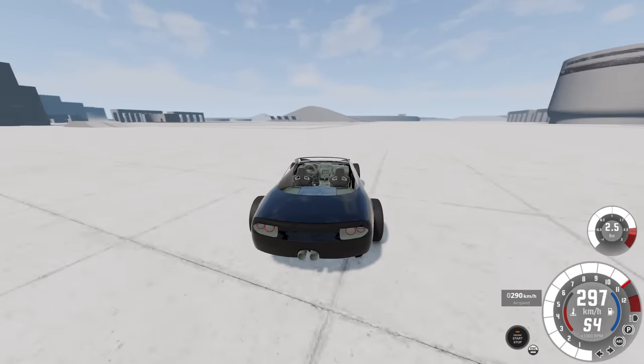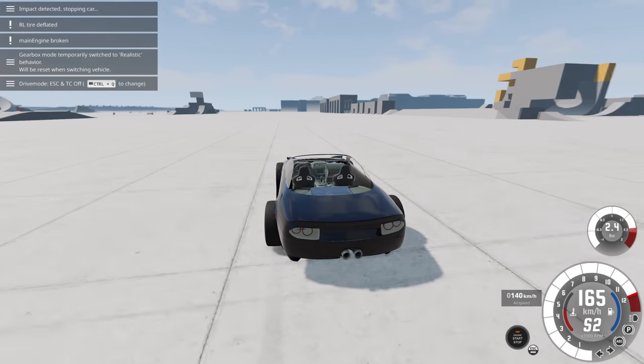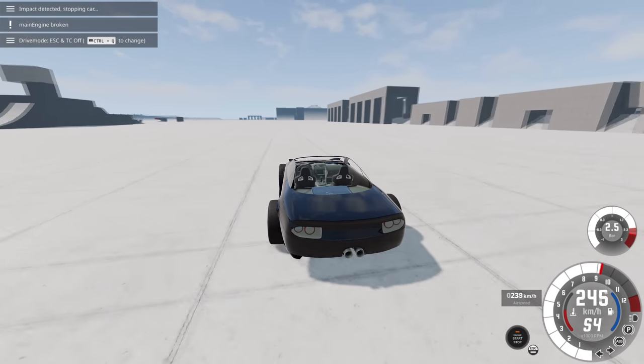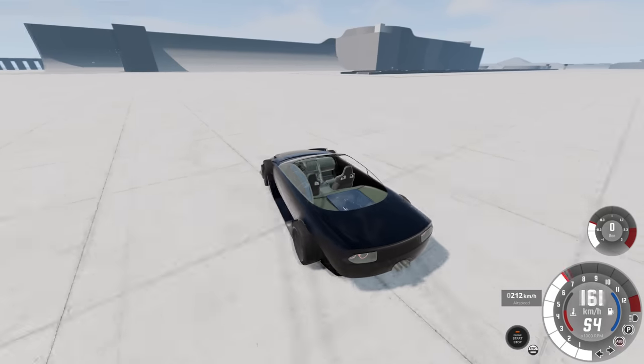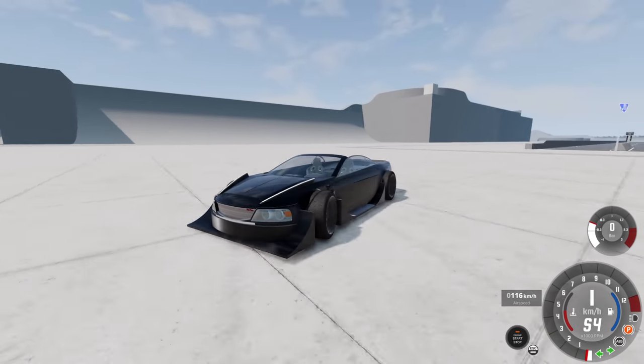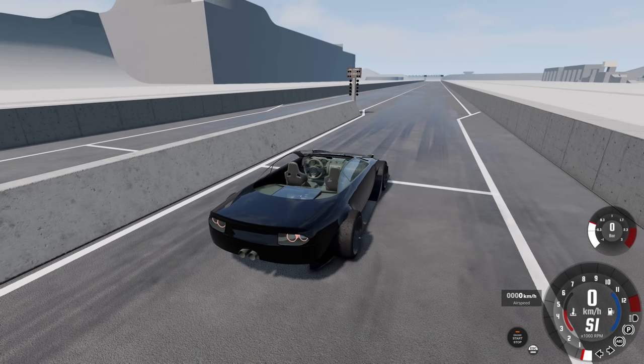I should have expected that. You know, the chassis is actually really darn strong. It's probably too strong, realistically speaking, but it doesn't really matter. This car is a bit of a beast. Alright, let's see what it'll do on the drag strip.